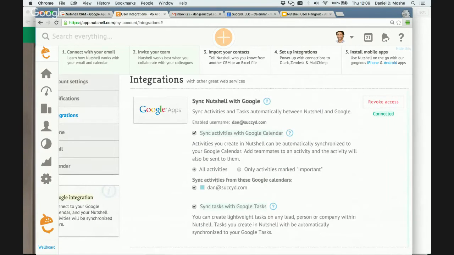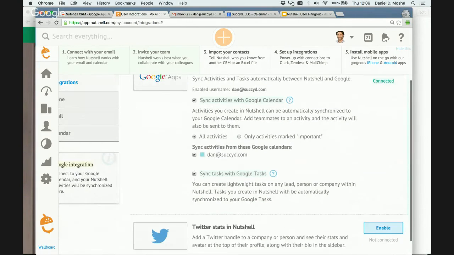So check this out. I'm able to check this box to sync activities with Google Calendar. By default, it's going to sync all activities, but you could make it synchronize only those marked important in Nutshell. And another thing you might want to take note of, if you do have multiple calendars, I only have one, but if you do happen to have multiple calendars, make sure that you sync the correct calendar that you'd like your Nutshell activities to sync with.